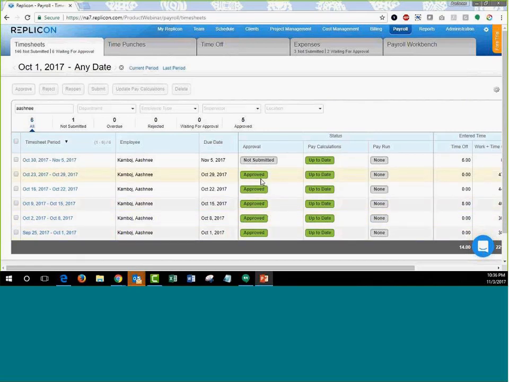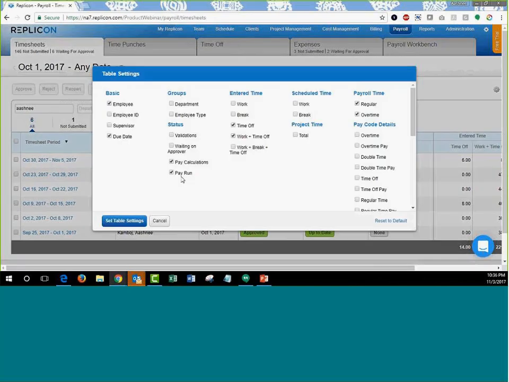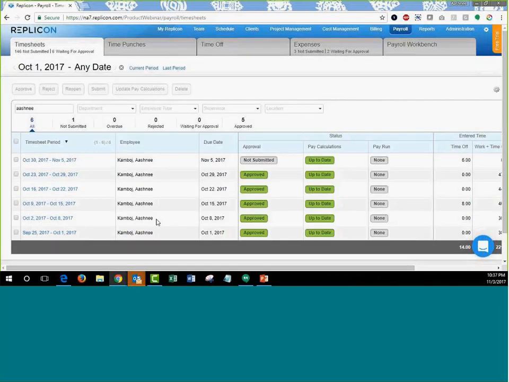With regards to payroll processing, we have a new column. It's called Pay Run. If you don't see this column by default in your payroll timesheet tab, then you can click on this gear icon that you see on the top right-hand corner, and you can include the pay run column by checking the box right here. Once you check this and click on Set Table Settings, every time you come back to this page, you will see the pay run column listed out right here.